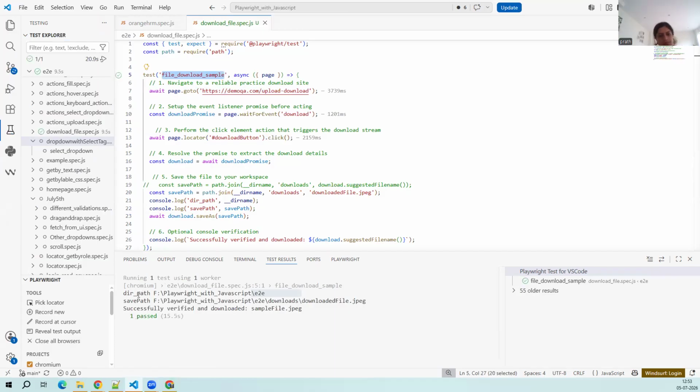Now if you see dir path, this is the dir path. It means when we use this path module and ask to check where I am, first it needs to know where I am, right? So it is checking where I am. It is at this file, download underscore file dot js, under the Playwright with JavaScript folder, under E2E. If you put the mouse here, you can see what path it is showing.